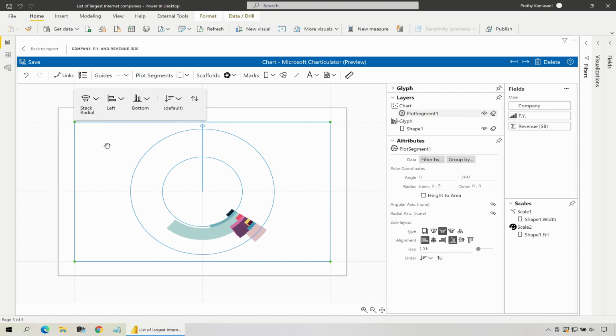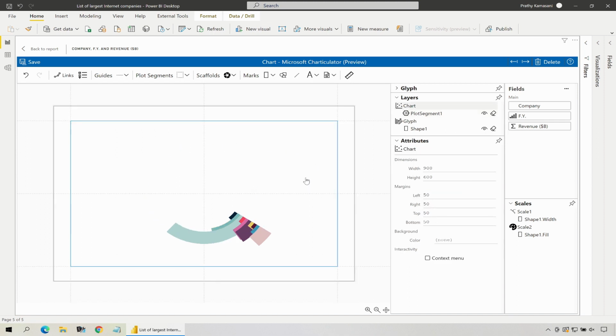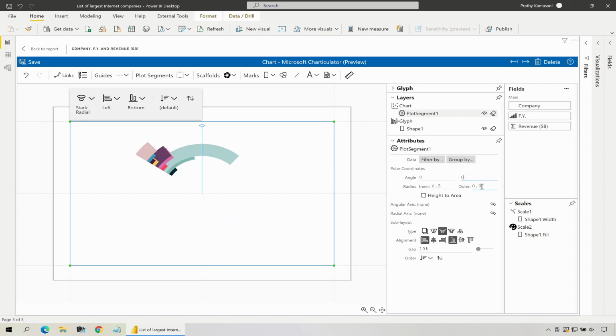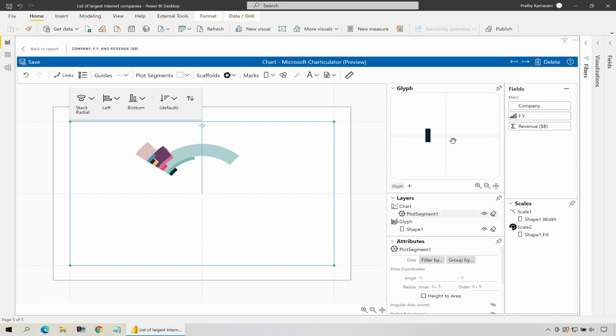Actually, not grid, stack radial. As you could already see, the vis is looking like it's already plotted. So to this one, now what I'm going to do is change both the angles to zero, so my visual always starts here. Then to my visual, I want to add the company name as a label.